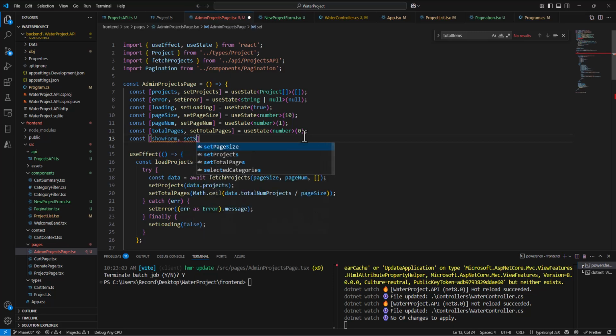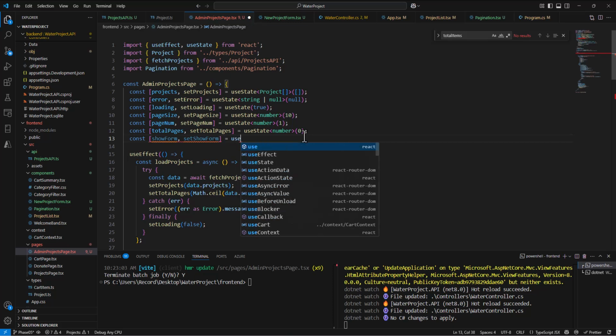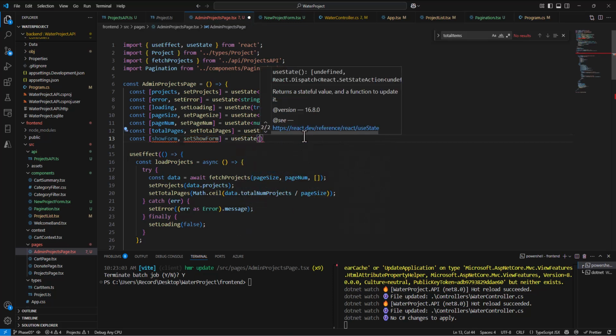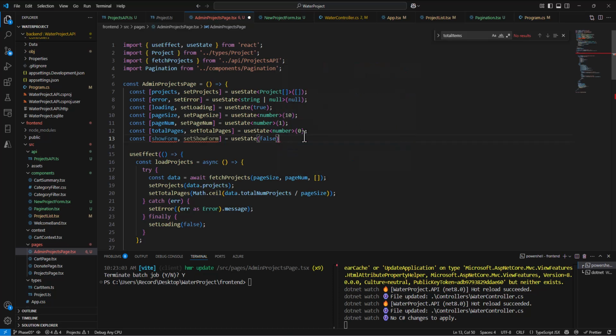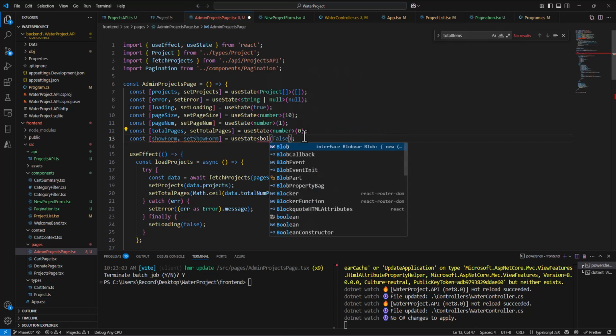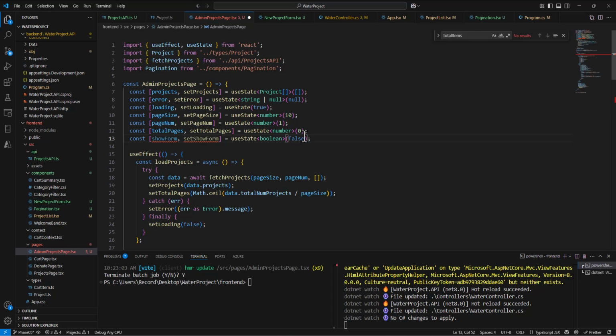So set show form, and then we have use state, and we can either in here indicate the type or we can give it a value. In this case, I'm going to give it the value of false. It's going to infer the type rather than me saying use state boolean and then false. You can let it detect the type as well by not putting something there.